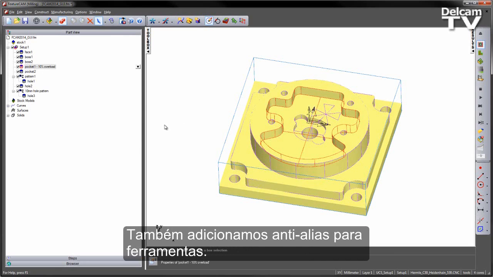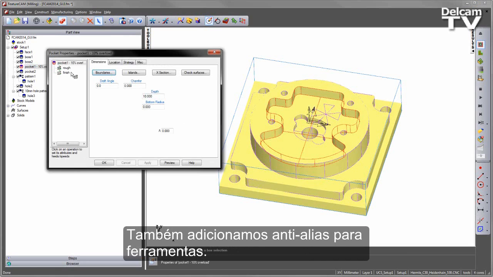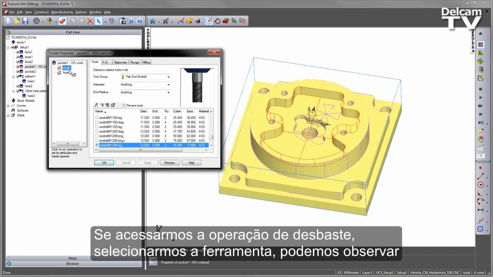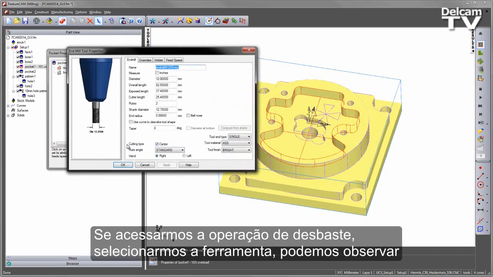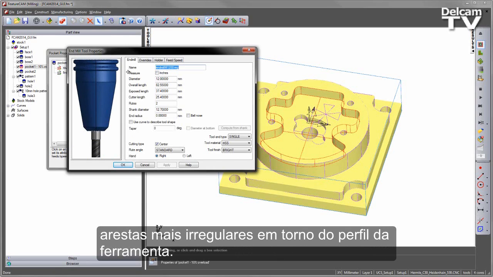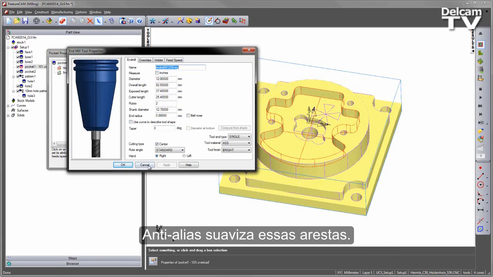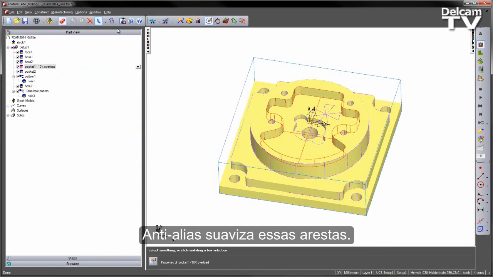As well as this, we've introduced the anti-aliasing for the tools. If I go into the roughing, select the tool, and in this case you can see we've got slightly rougher edges if we make our way around the tool profile. The anti-aliasing smooths those edges out.